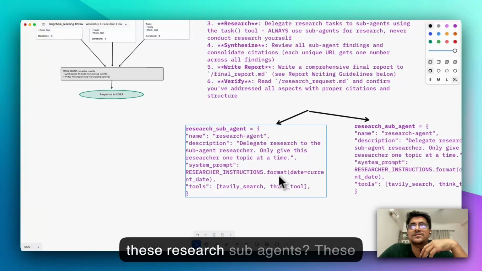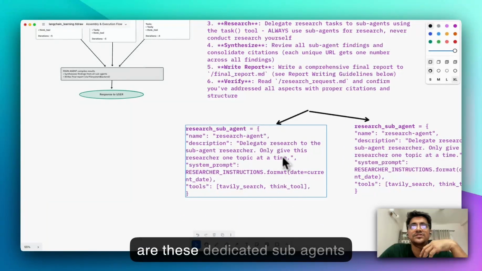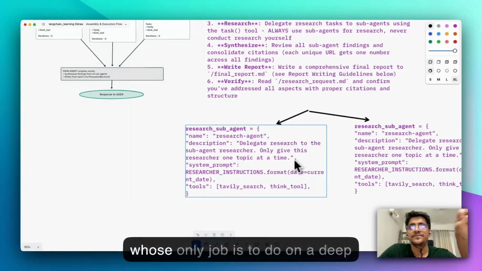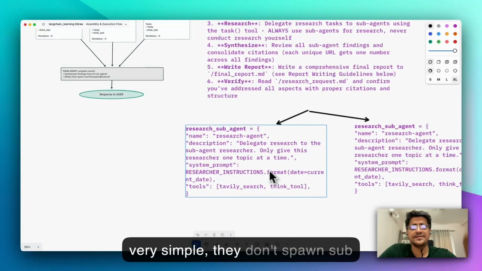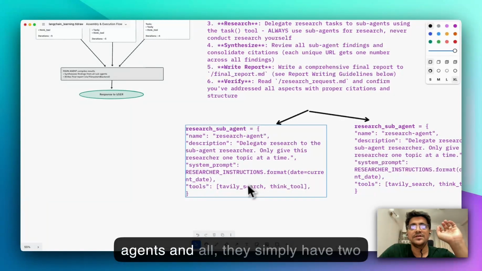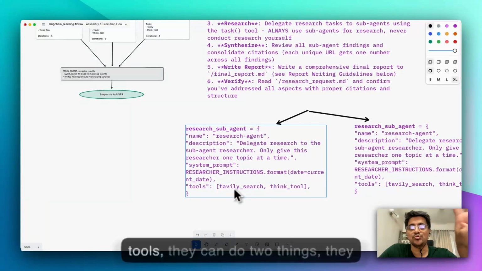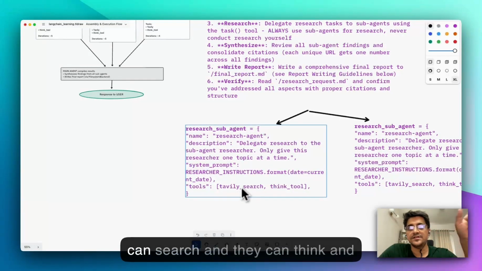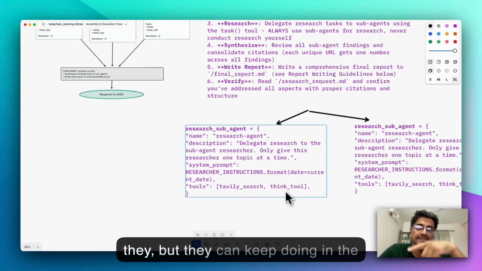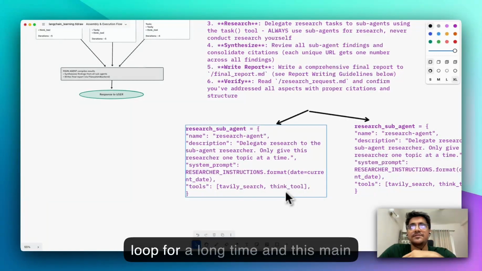Now, what are these research sub-agents? These are dedicated sub-agents whose only job is to do deep research on a topic. And they are very simple. They don't spawn sub-agents and all. They simply have two tools. They can do two things. They can search and they can think. But they can keep doing that in a loop for a long time.